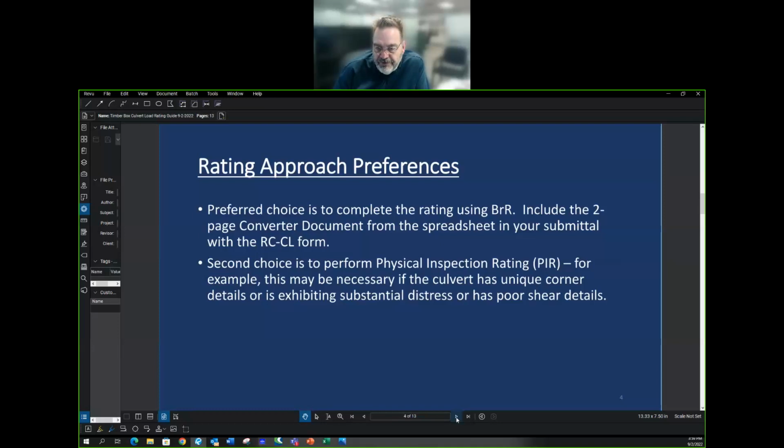Second choice is if it's not appropriate to use BRR, you can use a physical inspection rating. If you've got some unique corner details or the structure is exhibiting some distress, or simply has some poor shear details where you think that will control the capacity of the structure, you should go to a PIR.